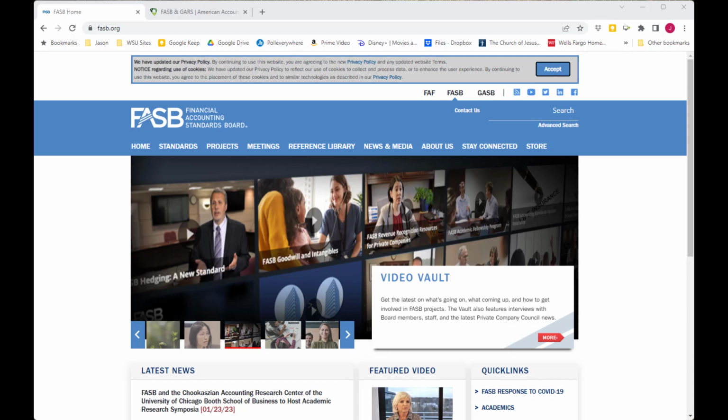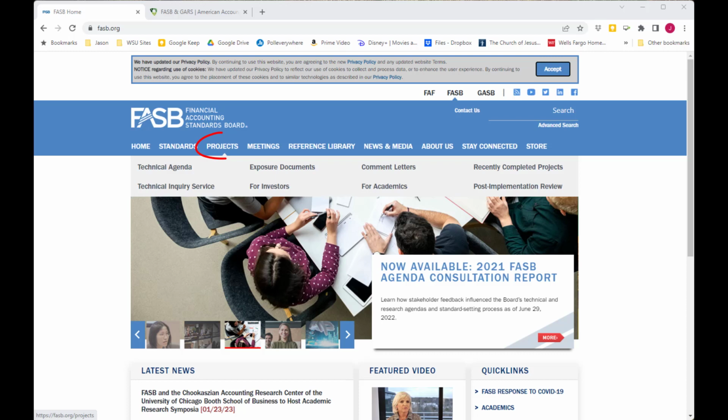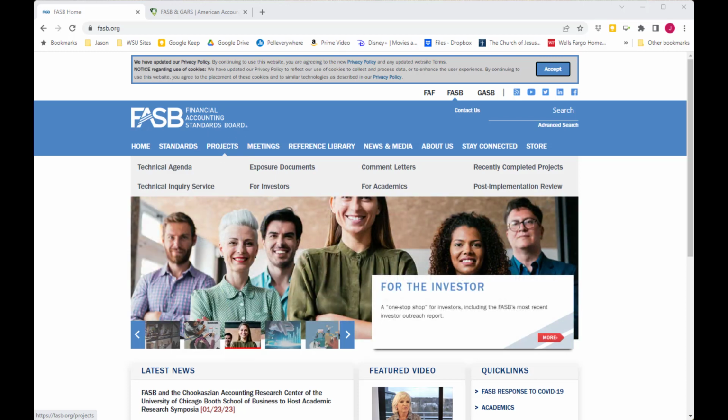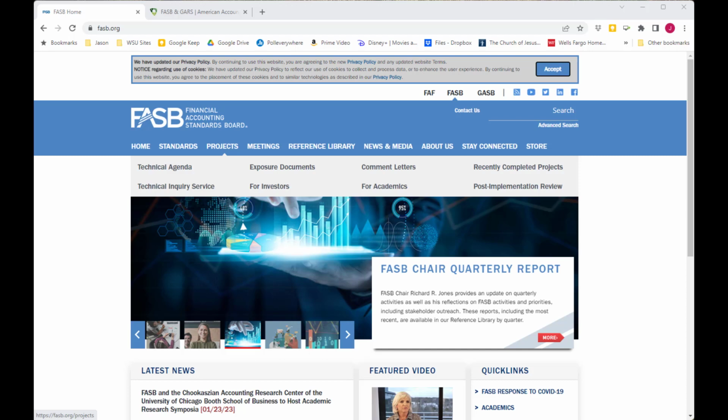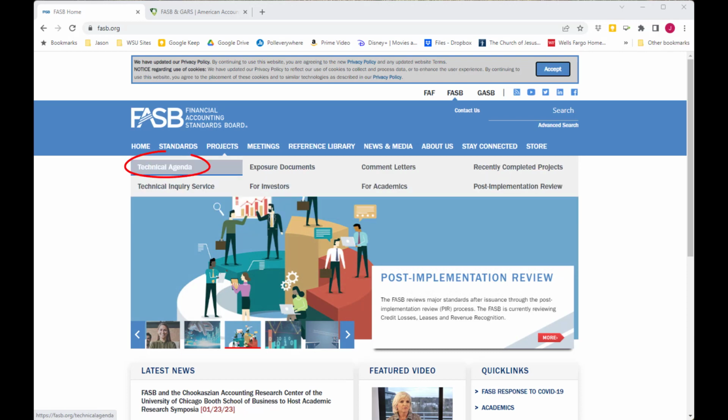So there's a lot of information here you can see on FASB's website, but I want to start here in the projects area. FASB is constantly working on creating new GAAP. It happens all the time. It's one of the things that frustrates me a lot. If you're interested in what FASB is doing, you can go to their homepage, FASB.org, hover over projects, and you can see their technical agenda, which is their timeline for creating new GAAP.